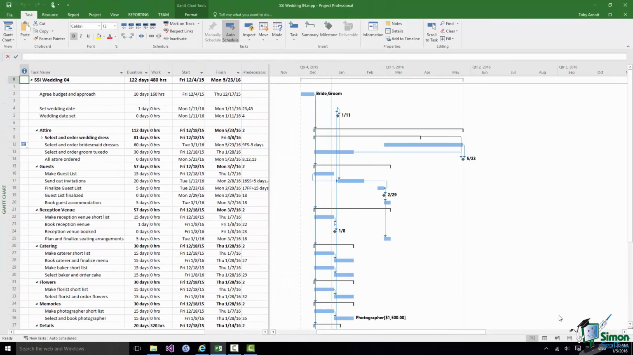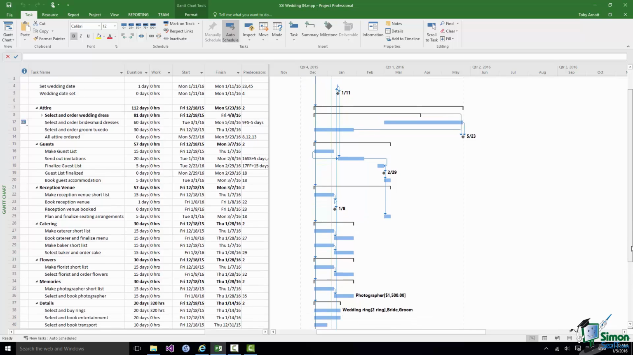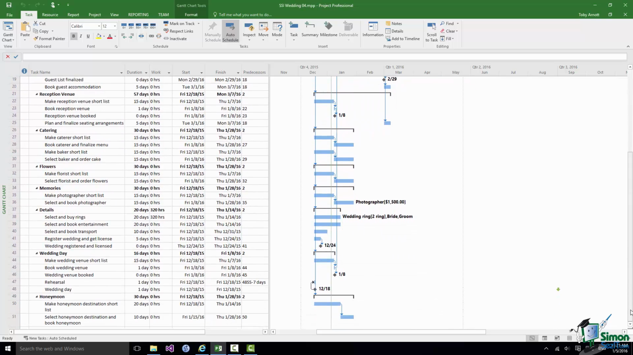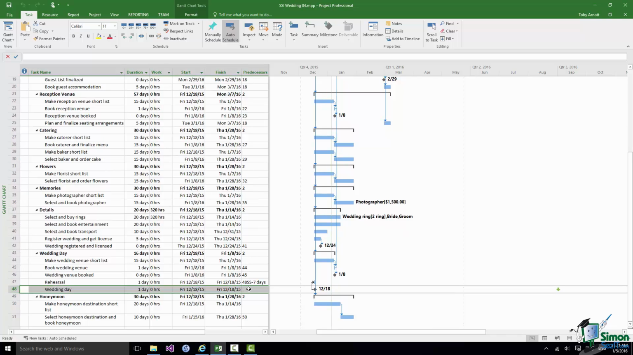Now one of the things that I haven't done yet, and which I need to do now, is to resolve the question of when the wedding day will actually be. And at the moment, of course, because wedding day, task 48, has no predecessors, it's almost the first task in the project, which clearly is not correct. I really need to show that the wedding day is going to happen when everything else is done.